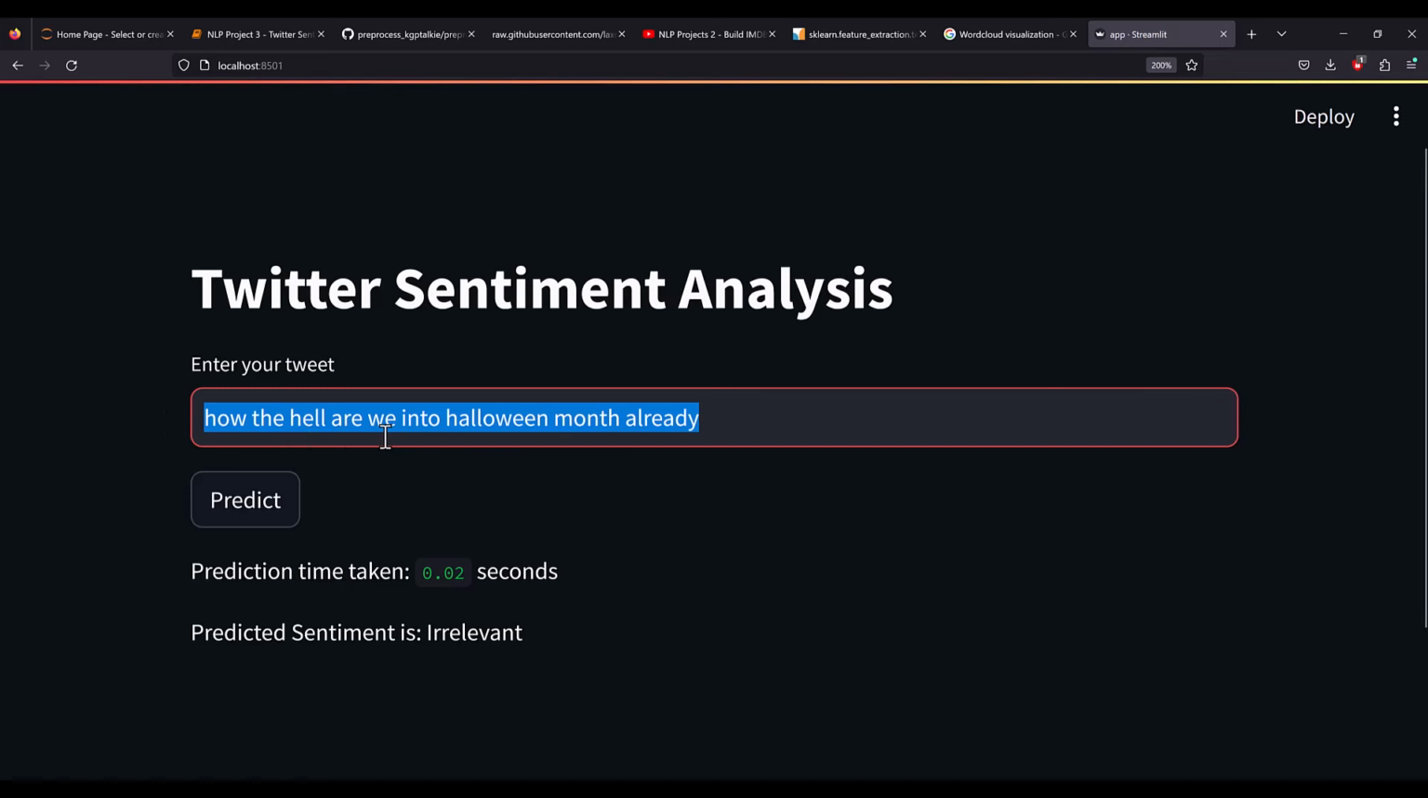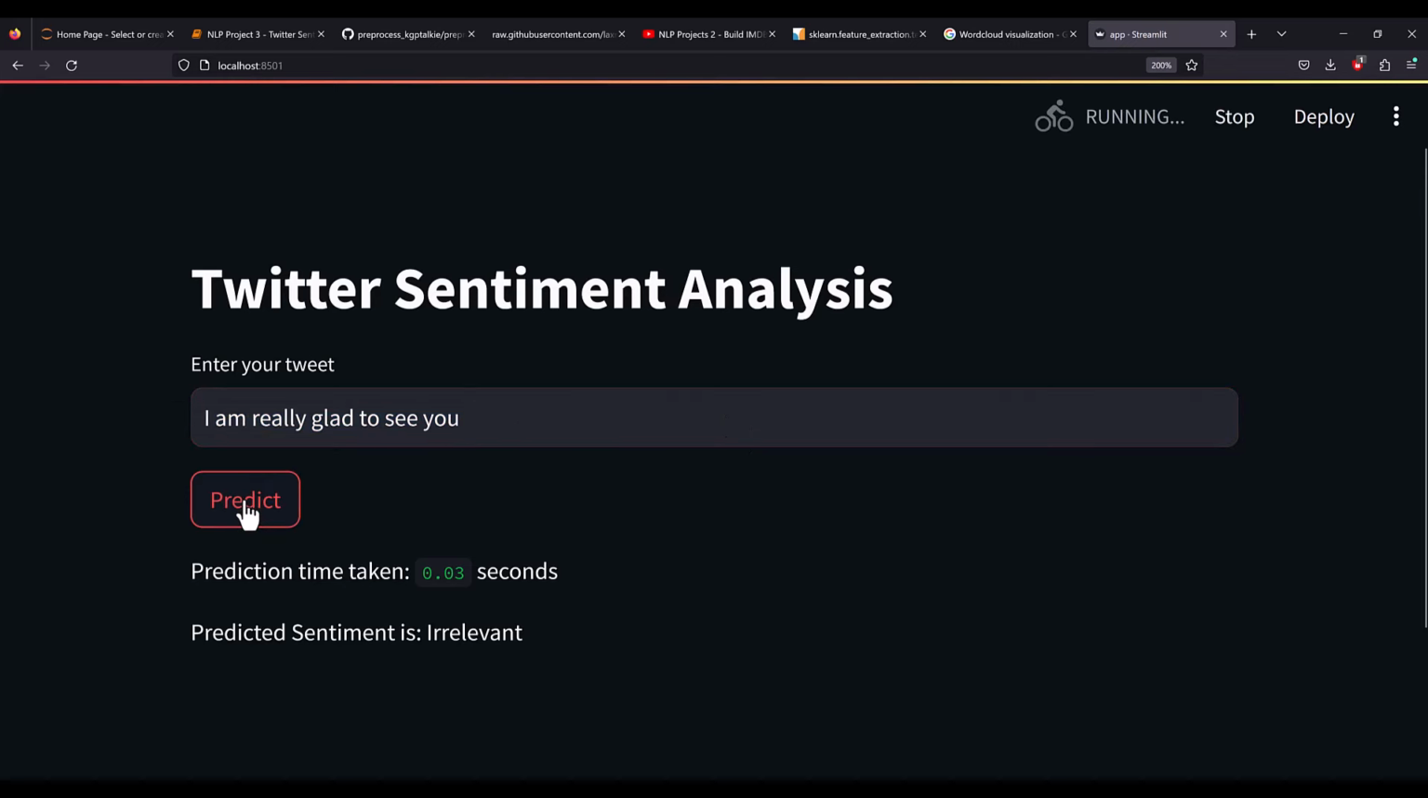I'll be writing those codes line by line. I'll be showing you how you can write that model to do the prediction. So I just click on the prediction, it does the prediction. I just change the input, I click on predict and then it does the prediction as positive. It took this many seconds.